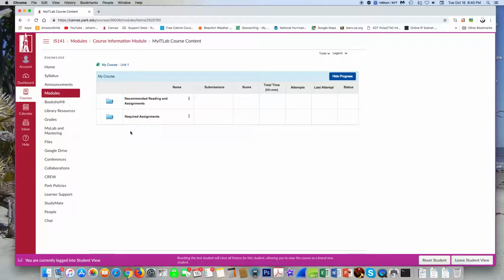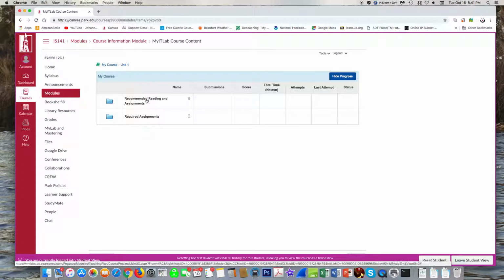There are two types of assignments each week. You have the recommended reading and assignments. Those are for you to read up on the material and to practice as often as possible. Anything that you do in here is not graded, and you can do a simulation over and over and over again. The required assignment is the graded portion. The good thing is you have 3 attempts to try a simulation. The highest score will be counted. So let's go ahead and go into the first one.